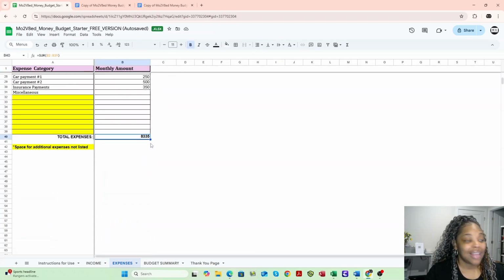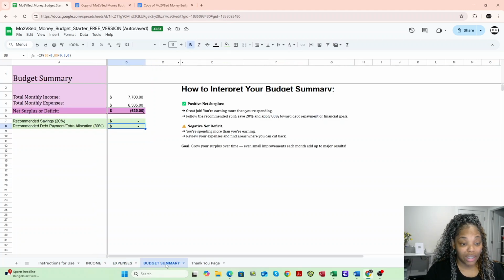So our expenses have automatically totaled for us here. We have $8,335 in expenses this month. So here's the fun part, guys. We're going to go to our budget summary tab and look here. Our total monthly income has carried over. Our total monthly expense total has carried over, and look where we are. Unfortunately, we have a deficit this month. We know it's a deficit because those numbers are in parentheses, so that is a negative number.